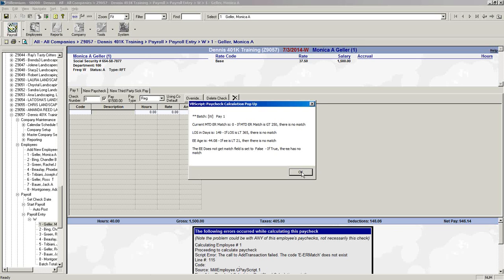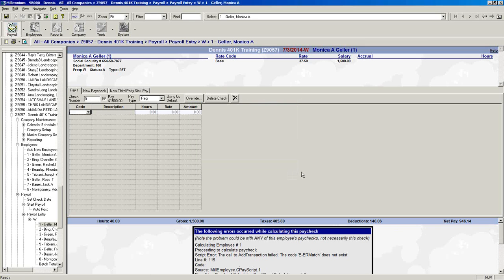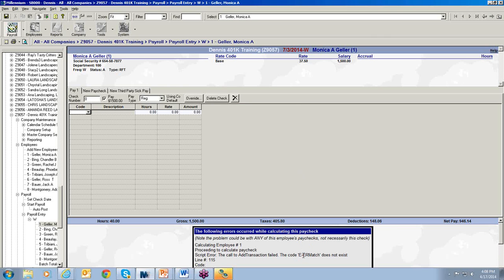So I've got an error, and this is where, when you're using somebody else's test company, the things are different. So in Darla's company, my script says I want to add the earning code ER match. If you remember from the bottom, we had an instruction that said call add transaction ER match. That's the earning code it wants to use, but ER match does not exist on this company. So that is why it is erroring out at that point.